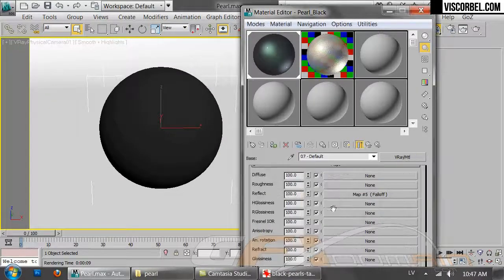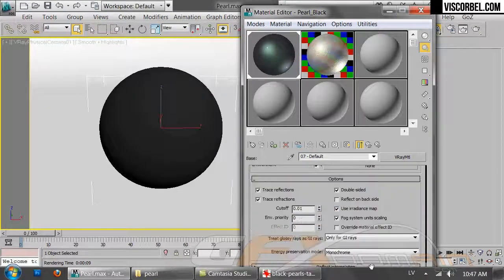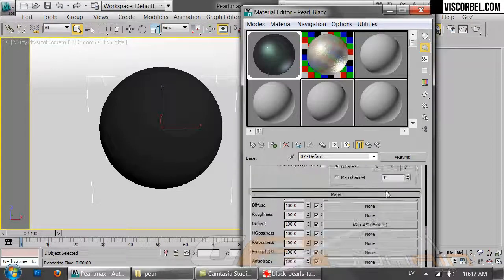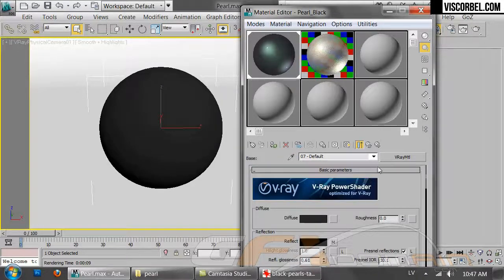So you can see how you can use the monochrome energy preservation mode to control the color reflections better, and how you can use Vray blend material to set up more than one layer with different reflections and shininess.